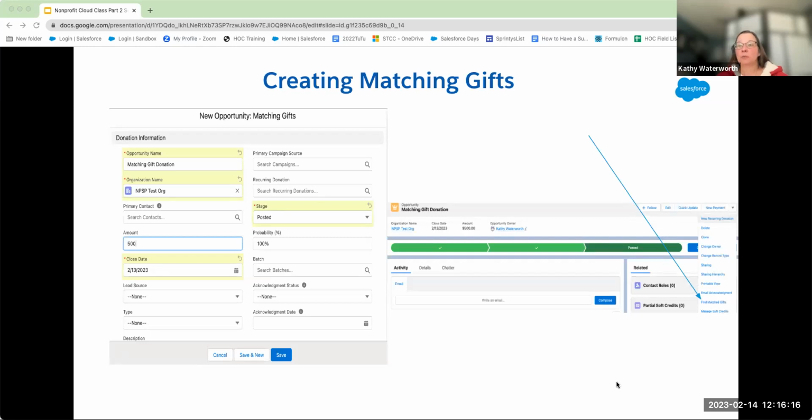So when the matching gift arrives from the donor's company, you will want to create their donation appropriately. So you go to the account record of the company giving the matching donation. You click new matching gifts. So you can see that this new opportunity is actually a specific matching gifts opportunity to create the new donation of the record type. And then you complete the information as normal and then click save. The rest will be automated for you by NPSP.